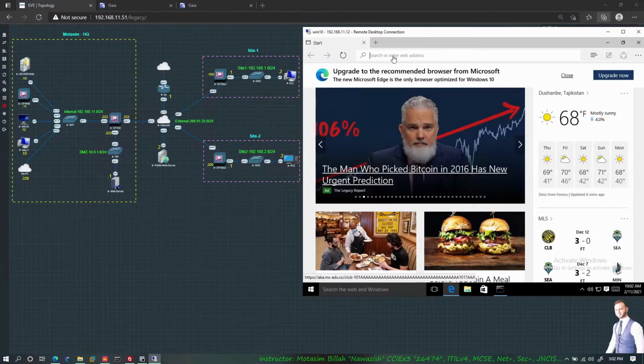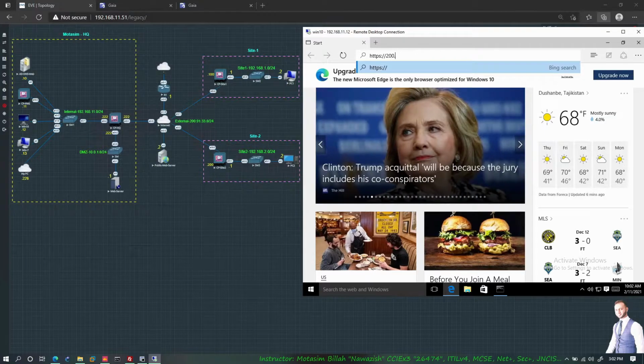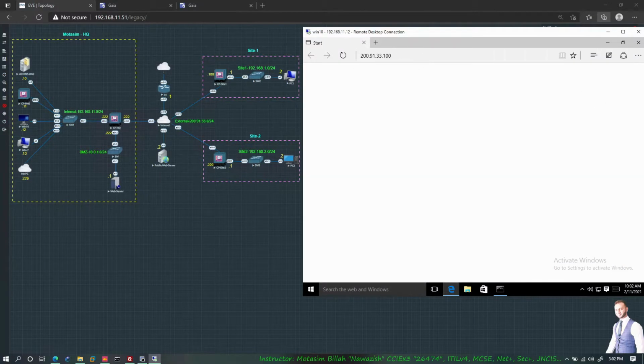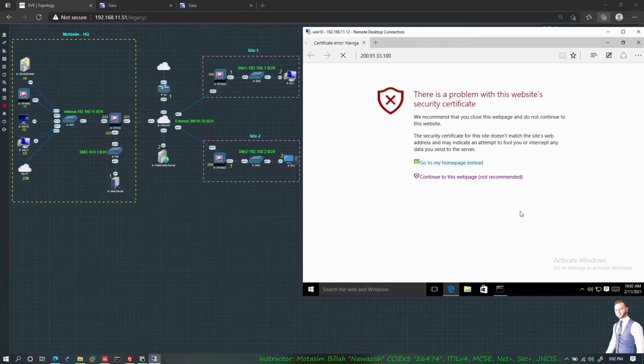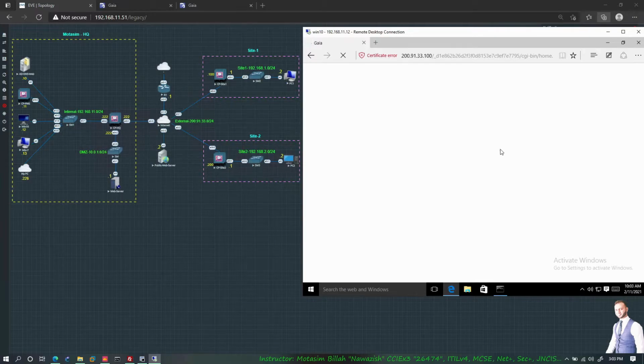So I will go and do the initial configuration wizard from here. HTTPS, that's 291.33.100. Continue the certificate. So the username is admin, password is admin123. I already have a saved username password for this. I just selected it.